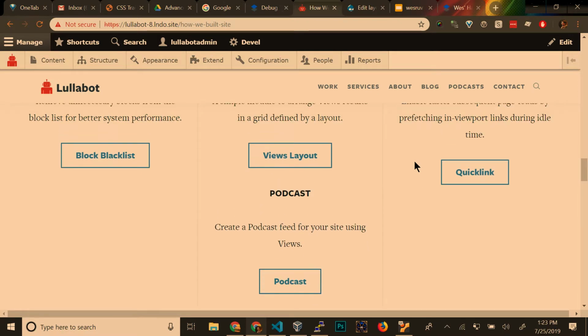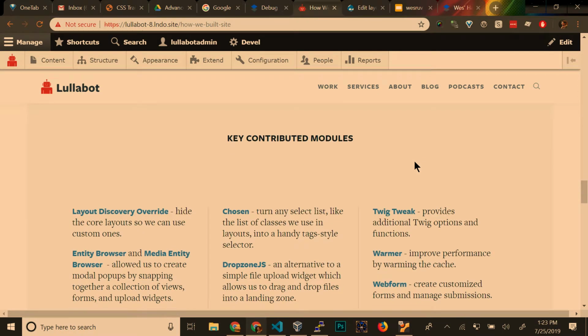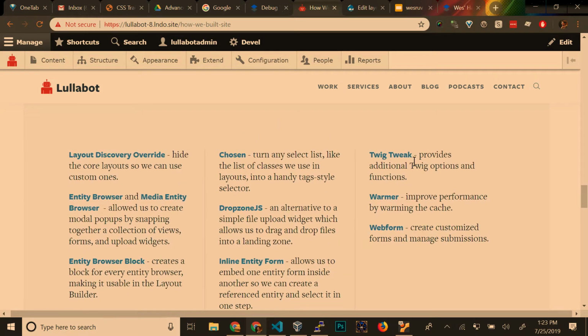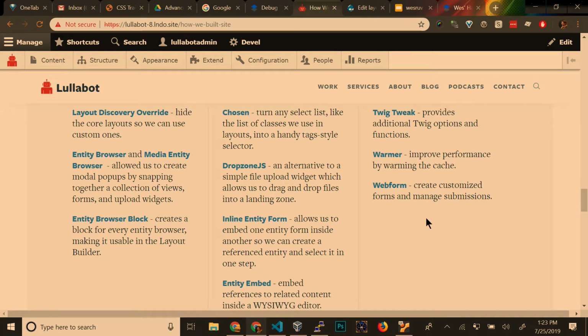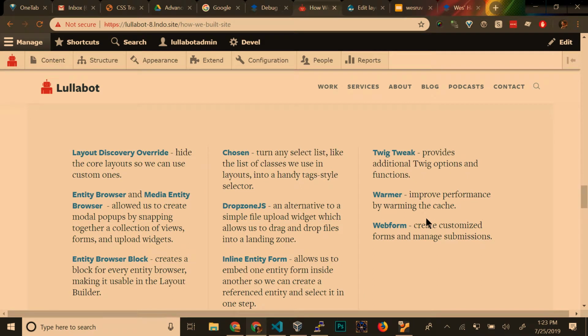We also created the ability to have a podcast feed, or to make it easier, from views in Drupal 8, and we have some key contributed modules that we ended up using on the website, so you can see and learn from what we were able to figure out.